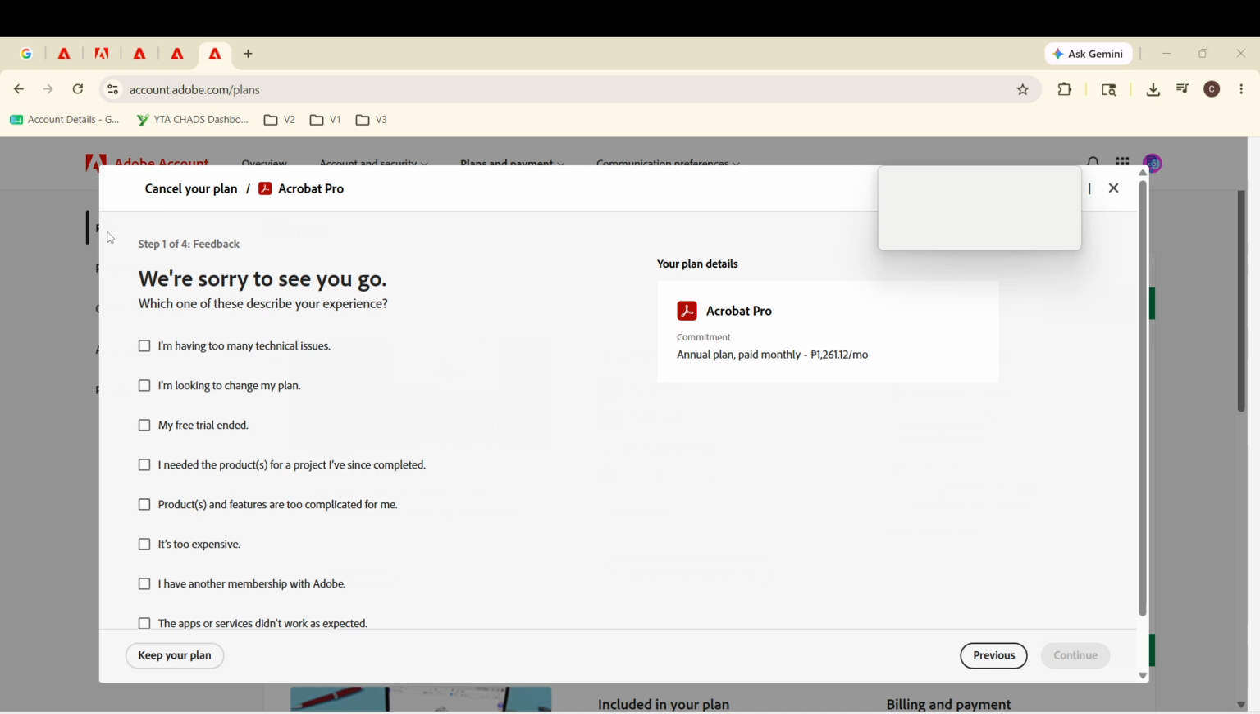Next, Adobe will ask why you're canceling. Pick the reason that fits best and click Continue. This feedback is mainly for Adobe's internal use and won't affect your ability to cancel.